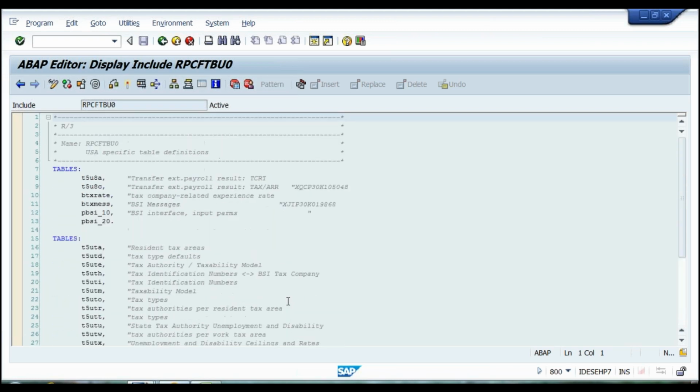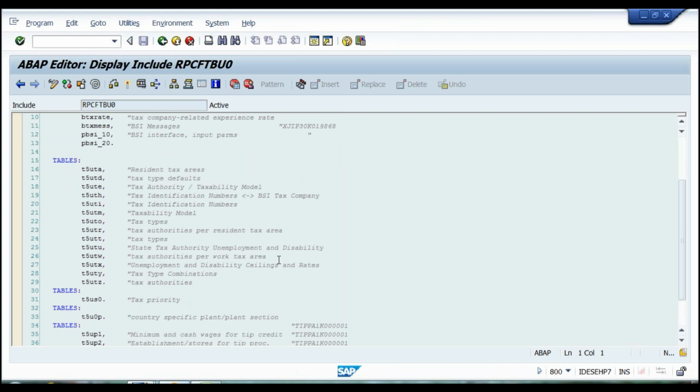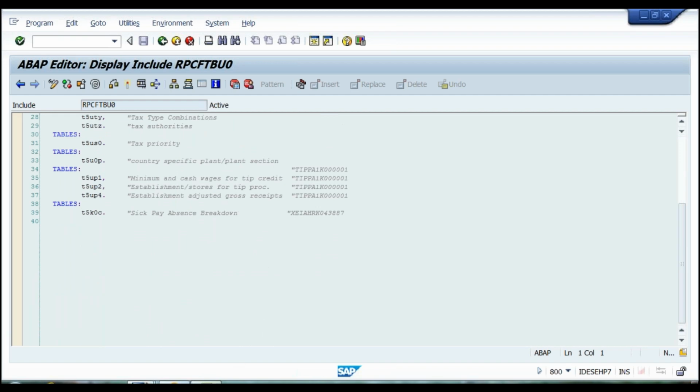Okay. So T5, UTA, 2D, 2E, 2B, 2U. But you have to know what residence tax areas and tax types are there, so these tables. Without updating the OSS nodes, you're not going to maintain them manually. Once it is updated, these tables are automatically updated. If they are not updated, you can maintain them manually, not a problem here. So these tables are going to be updated here. That is one thing here.